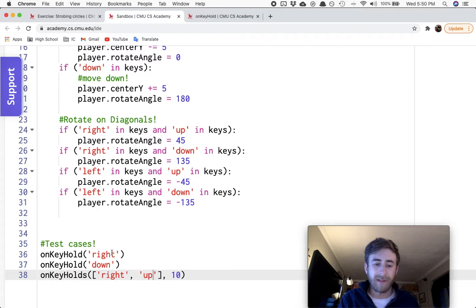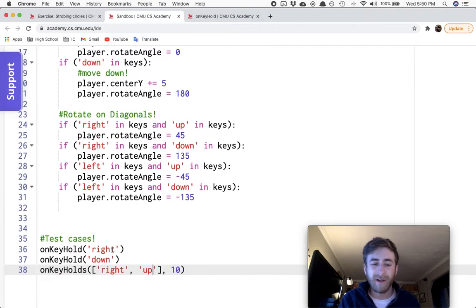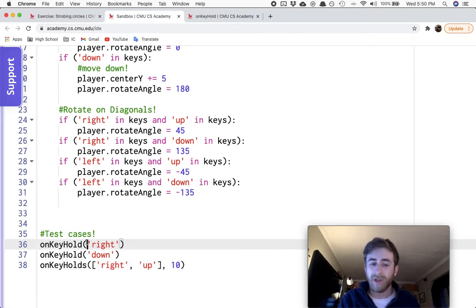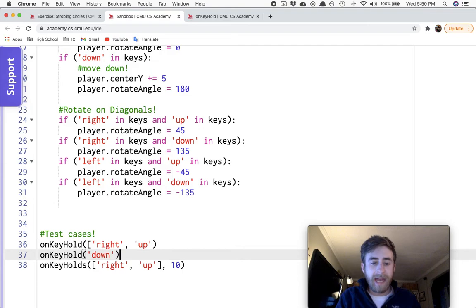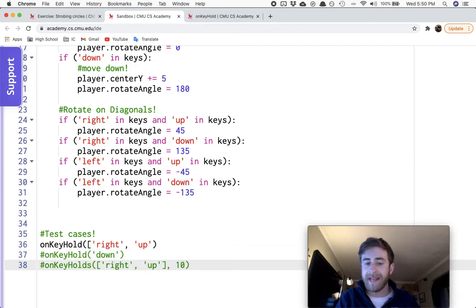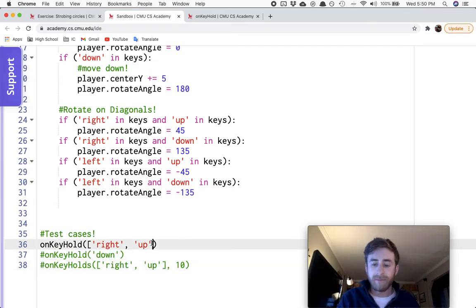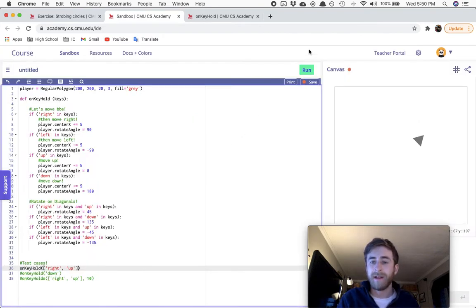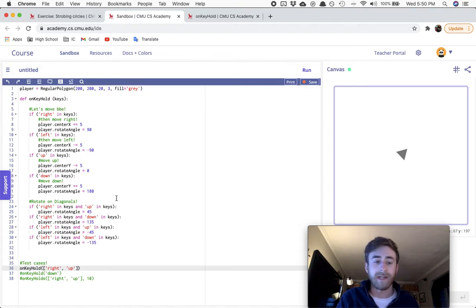As a little extra bit here, OnKeyHold does take lists also, so I can send it right and up over here as well. If I comment that out, get rid of it, and put the ending square bracket over there, this should actually do that diagonal thing as well without moving it, and it does.